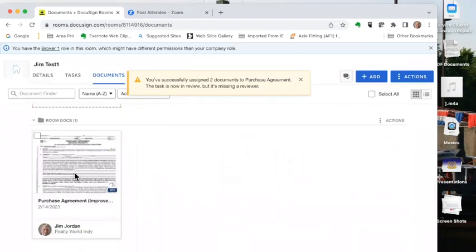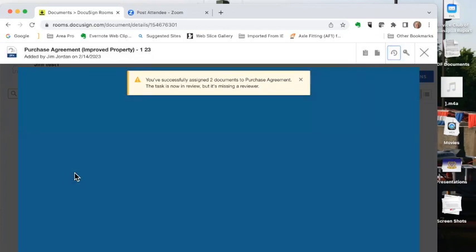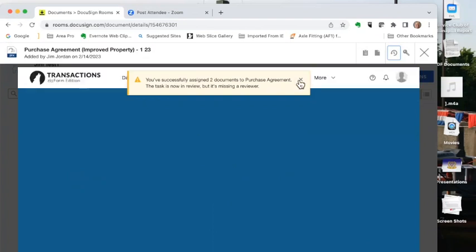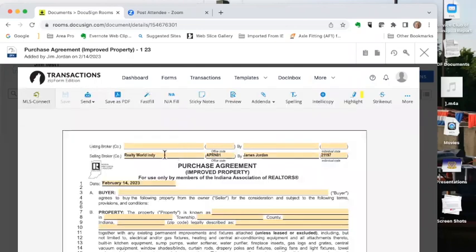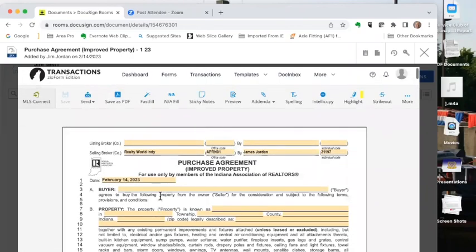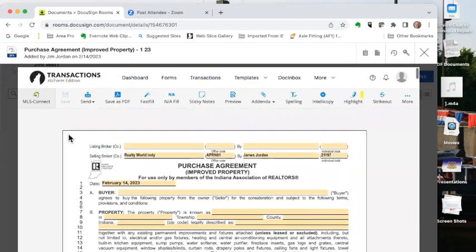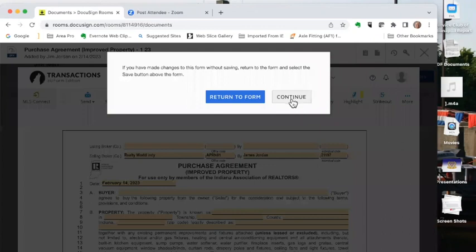Okay, so coming back here to my document, if I need to edit it, I just simply click into the document, and it pulls it up here in my transaction room. A little slow, and now I can edit my document. Any changes that I make, I just choose save, and it will save them for me.